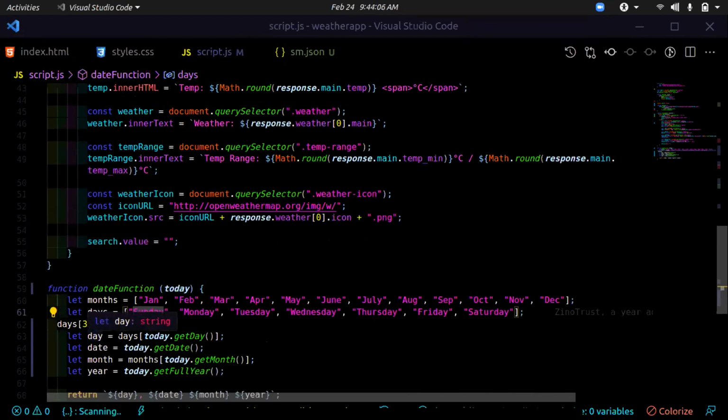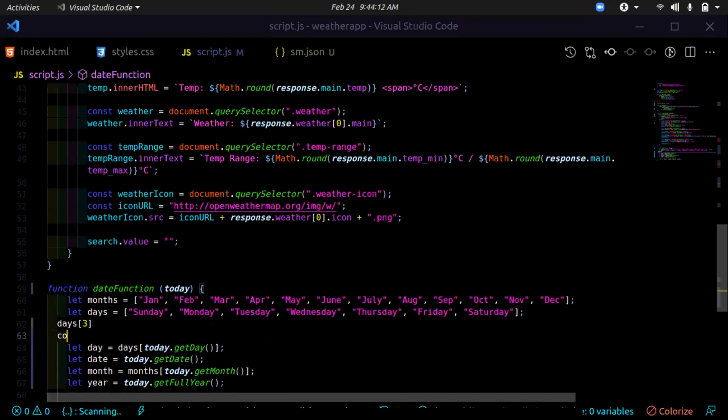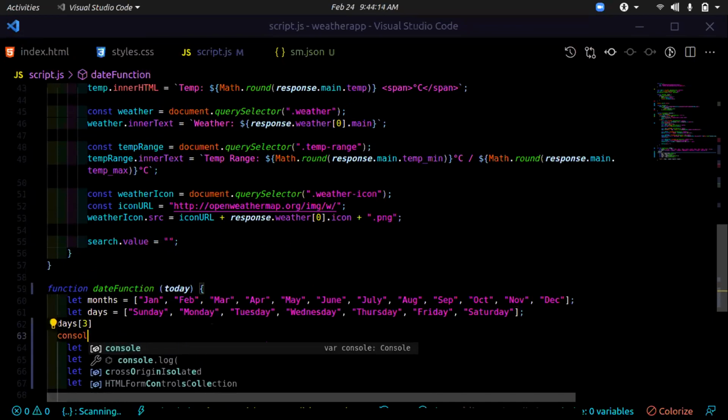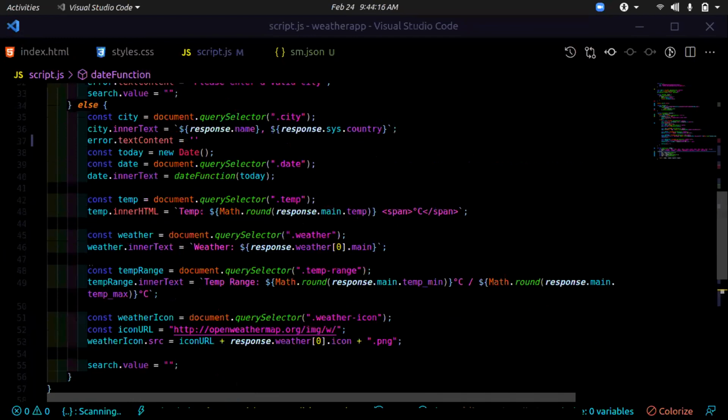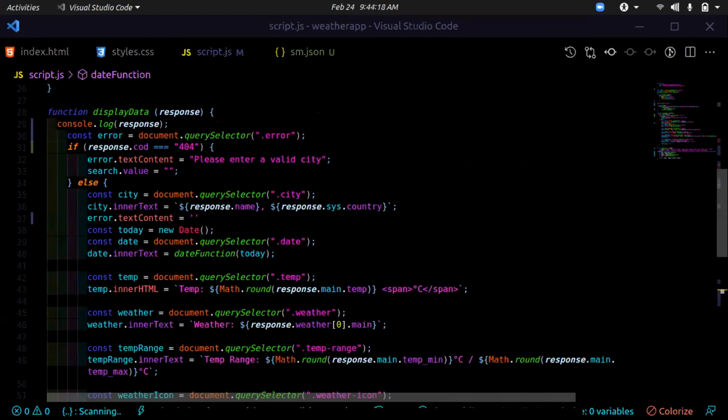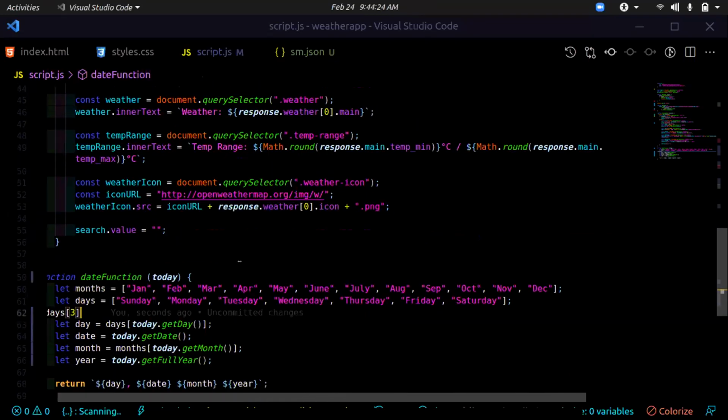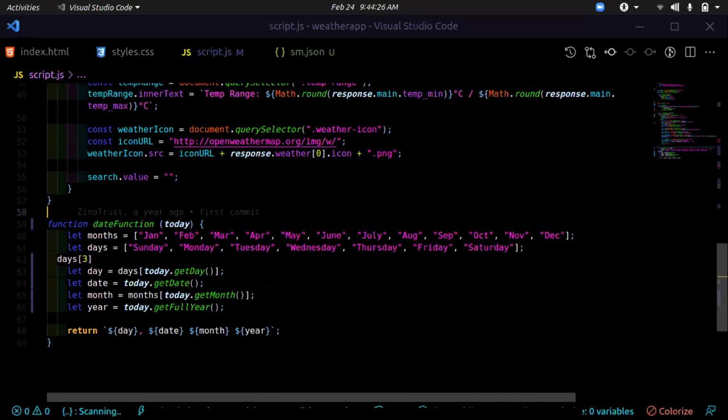So we say let day equal days in brackets today.getDay. Now, before we move into that, console. Okay, let me do it there. So this is not a global function, but today is just inside of this scope, right? But I want to be able to. Okay, let me just say. I think I explained this once before.